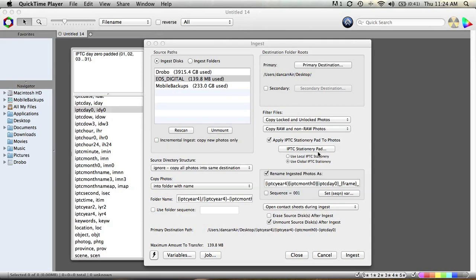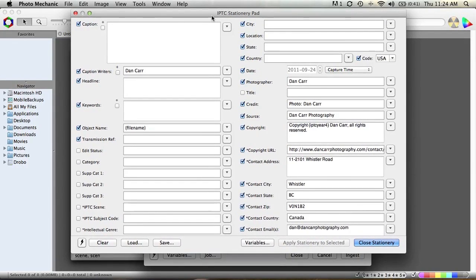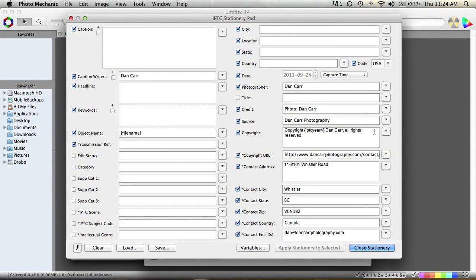Okay, so the next important button here is IPTC stationery pad. Let's go ahead and click that. Basically, this is where you're going to enter all of the IPTC information for your event.